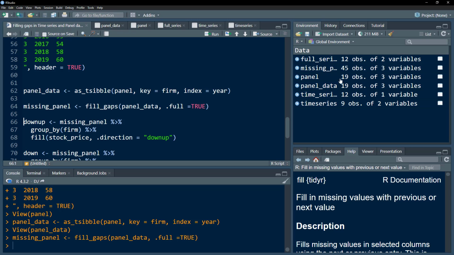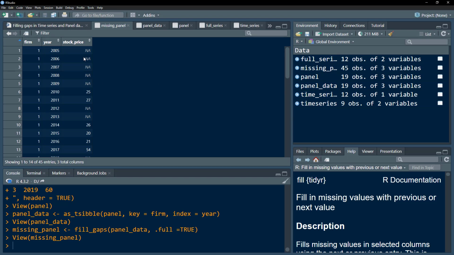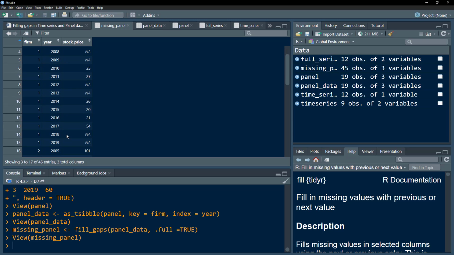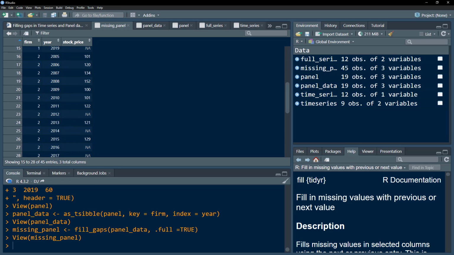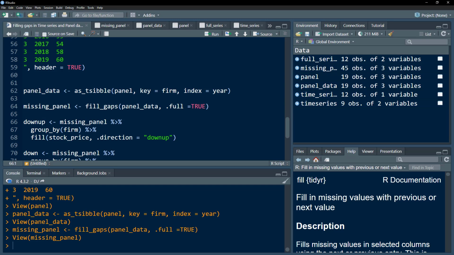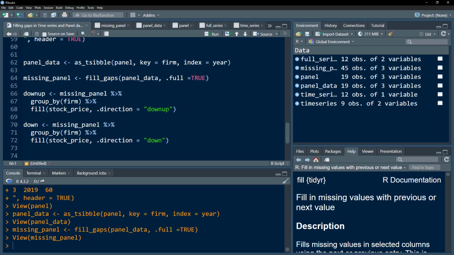If I show you this missing panel, now you can see that we didn't have 2005 till 2019 in case of firm 1. Similarly, we didn't have years 2012, 13, 18 and 19 in case of firm 1, and there were other missing values in other firms. So now we have converted these implicit missing values into explicit. What we need to do is fill them. We can fill them using this fill function.